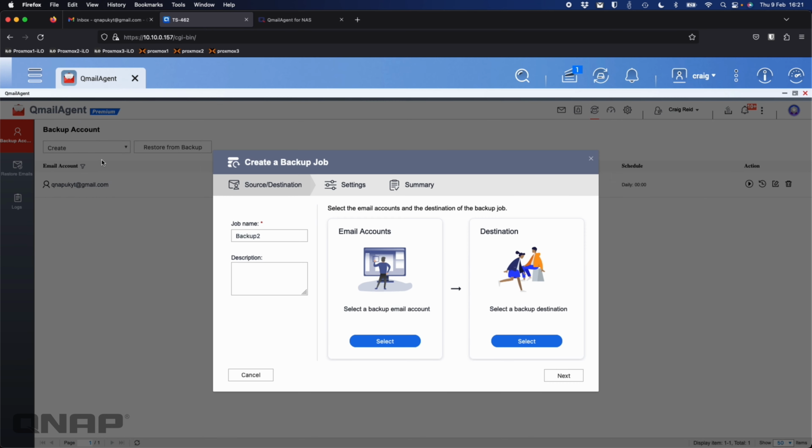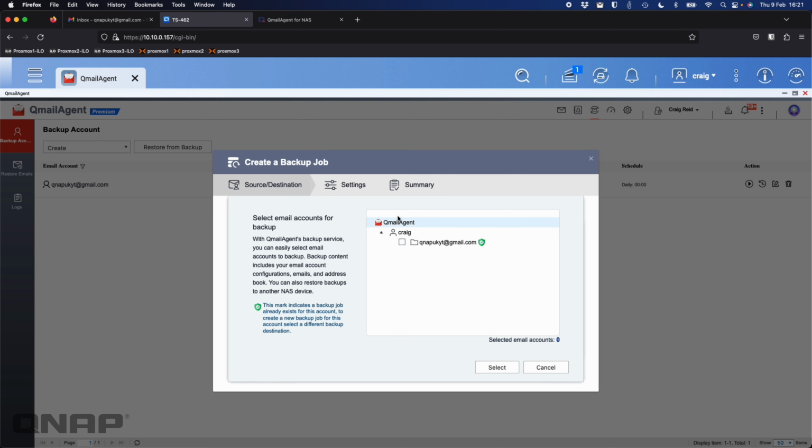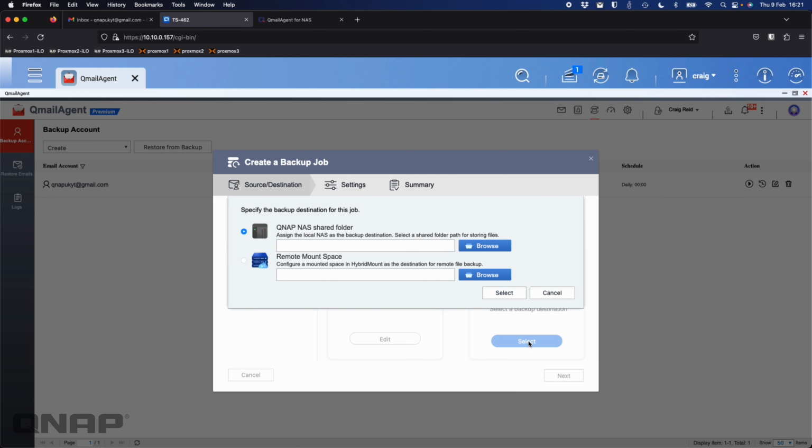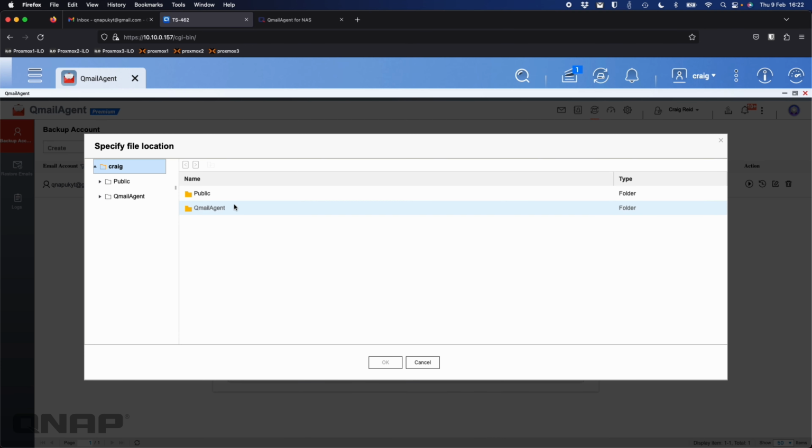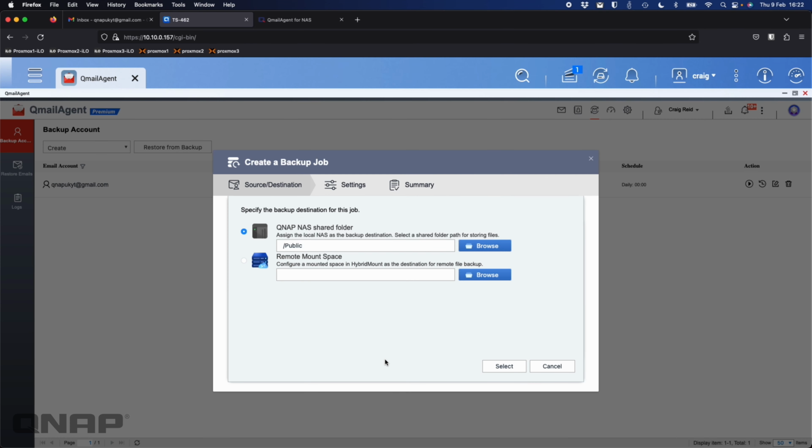But here's how you would create a backup job. You just name it, add a description if you want. Select the email accounts. I've only got the one here, so I'll select that one. For the destination, you can select a remote mounted space, something in hybrid mount, so you could select a cloud vendor if you wanted, or you could do a local folder. So here if I click the local folder, I'll say just the public share. Click select.